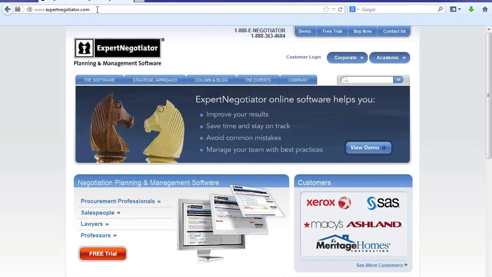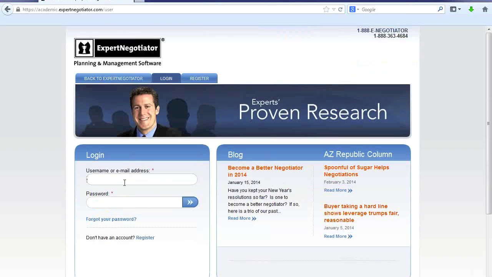To access your account, first open any web browser including Chrome, Firefox, Safari, and Internet Explorer. If you're using a version more than a year or two old, you should update it to optimize your Expert Negotiator experience. To log in, go to www.expertnegotiator.com. Once there, click on the Academic button in the upper right corner. On the resulting page, enter your username and password and click the Login button.